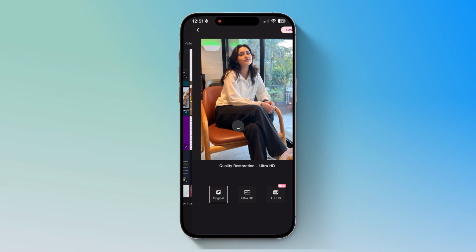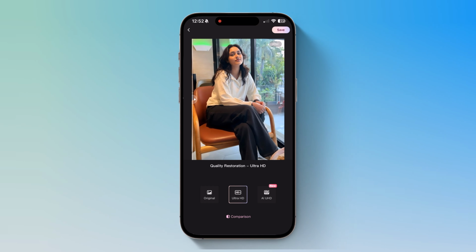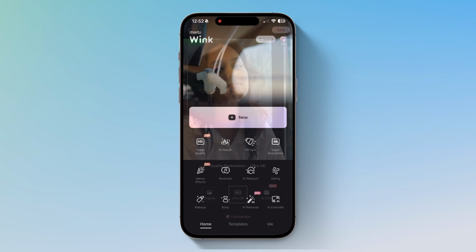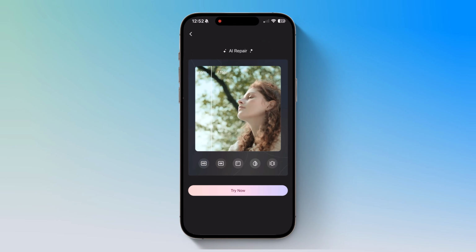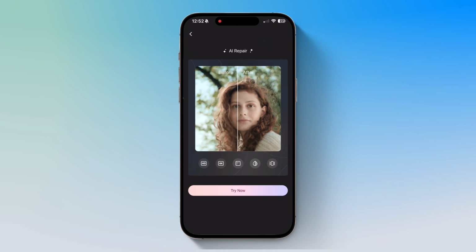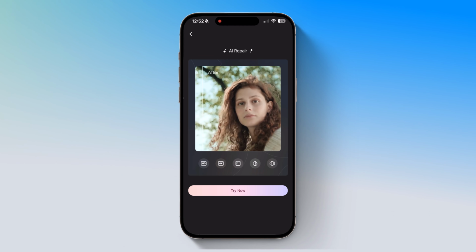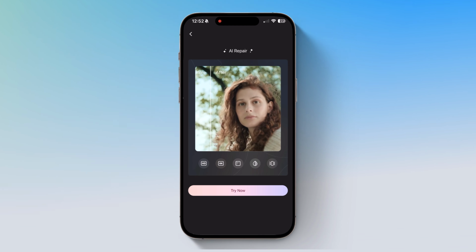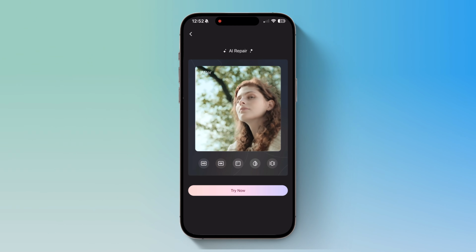Let's try another image, follow the same steps. And done. Next, let's check out AI Repair. This tool automatically applies the best AI restoration techniques, including color correction, brightness adjustment, noise reduction, resolution enhancement. Simply select an image, apply AI Repair, and let it work its magic.